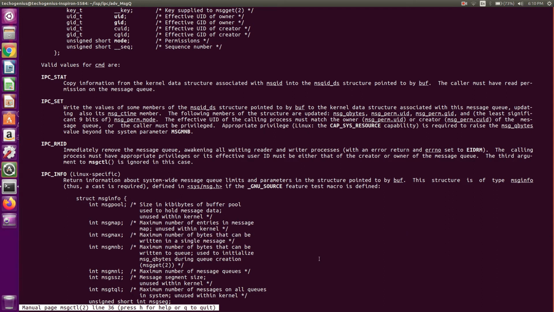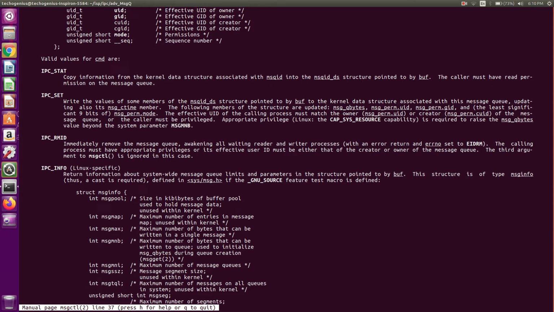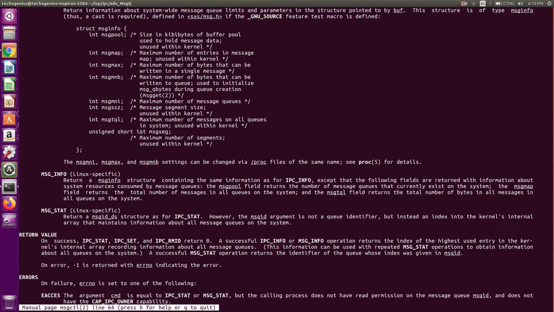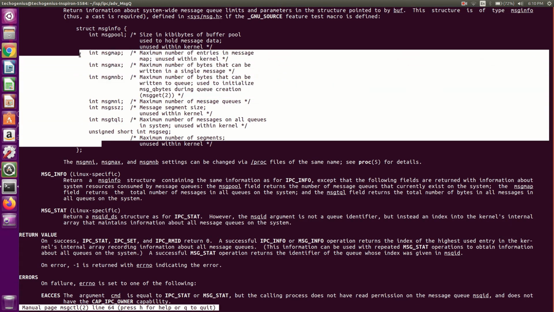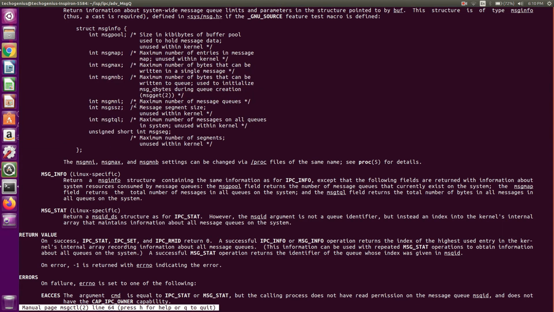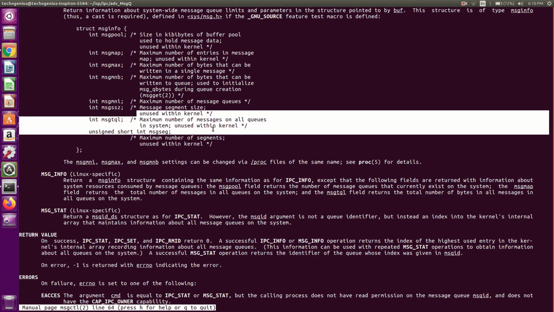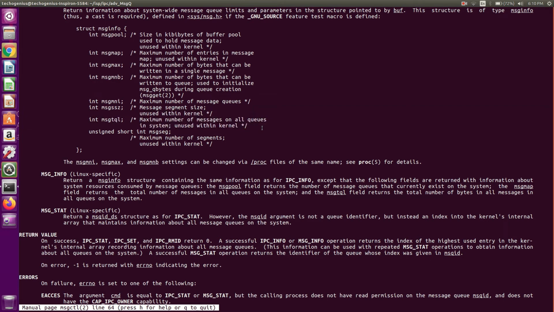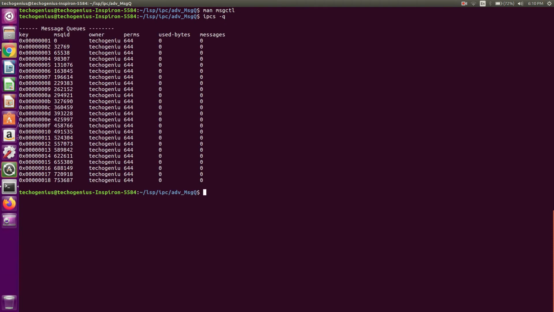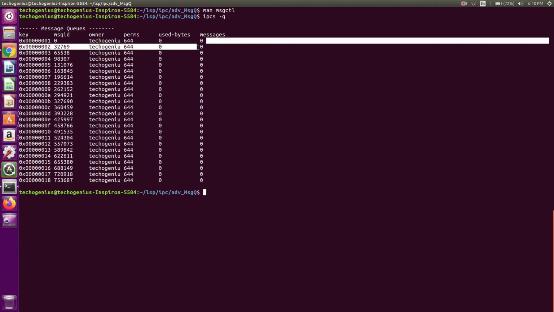So about that size and whatever the different parameters available in the message queue, it will give us all the information about that, like the message segment size unused within the kernel. And what is the maximum number of messages on all the queues in the system. Whatever message queues we are using, how many messages are there, as you can see here, ipcs -q. So these are zeros.